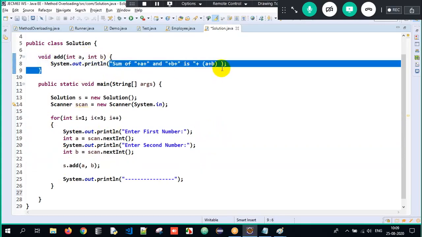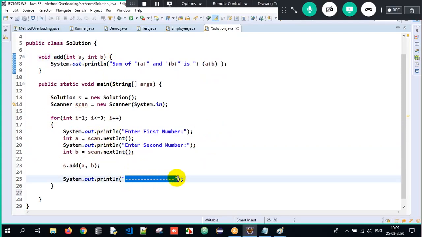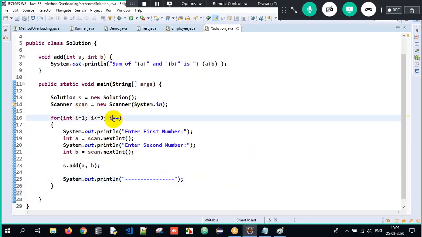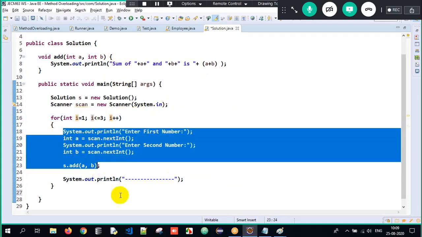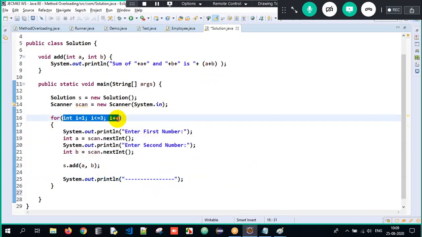10 plus 20 is 30. Control will come back. This line will get printed. Since it's a loop, it will go back. I plus plus, it will become 2. Is 2 lesser than or equal to 3? Same process will happen. Again goes back. I plus plus, it becomes 3. Is 3 lesser than or equal to 3? Yes, same process will happen for 3 times.